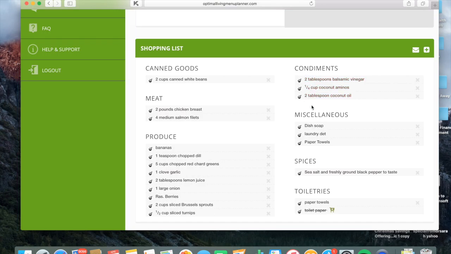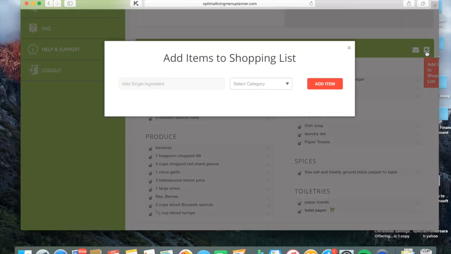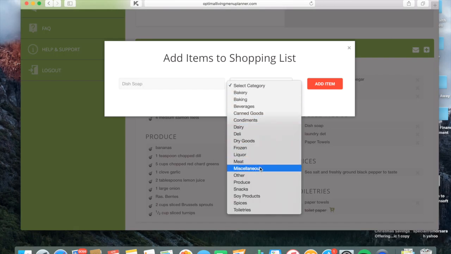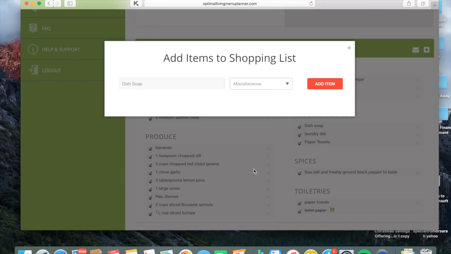Everything is all here and categorized. There's a couple of things that you can do here. As you can see, I have some toiletry stuff. You can do this by going to this add button, and then you can add items to your shopping list. Let's just say I needed a dish soap. I'm going to categorize that in miscellaneous, or other, or toiletries. Let's just do miscellaneous, and then you just add the item.